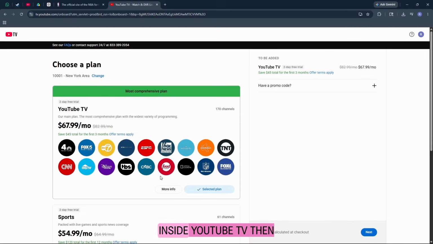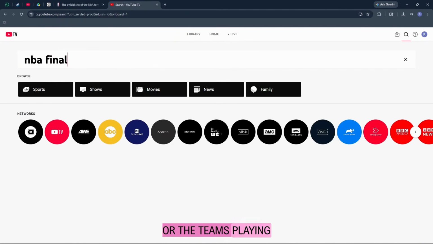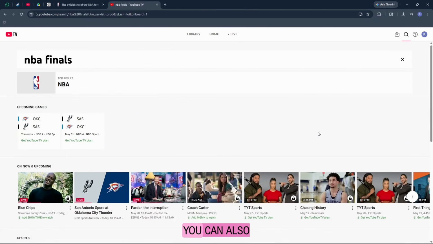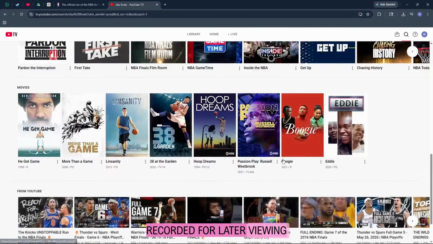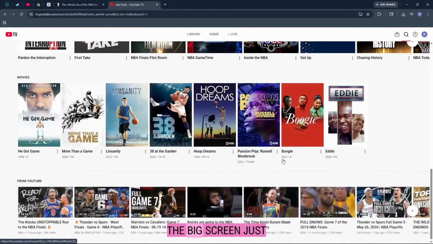Now open the search bar inside YouTube TV, then search for NBA Finals or ABC or the teams playing in the finals. Select the live game and press Watch Live to start streaming. You can also press the plus icon to add the NBA Finals to your library so games are automatically recorded for later viewing. If you're watching on a smart TV, simply install the YouTube TV app, sign in with the same Google account and follow the same steps to stream the finals on the big screen.